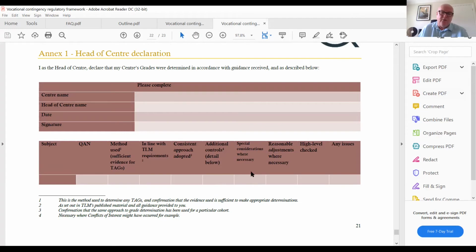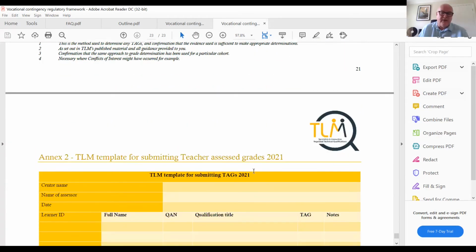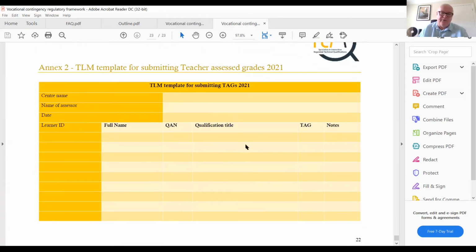The 30th of June, towards the end of June, we would ask for the teacher assessed grades, and this is the form for that. So the teacher assessed grades, very similar to last year, the name of the student, the qualification number, the title, and the teacher assessed grades. So you can submit them as you did last year in the same way.